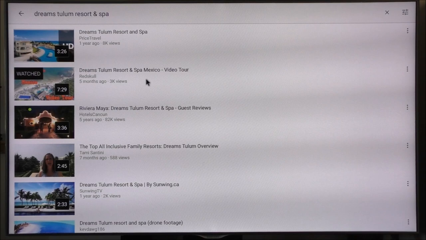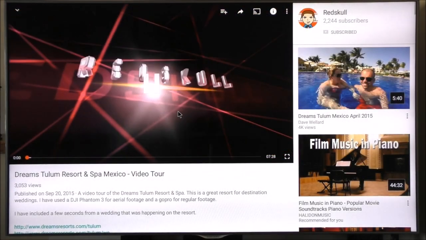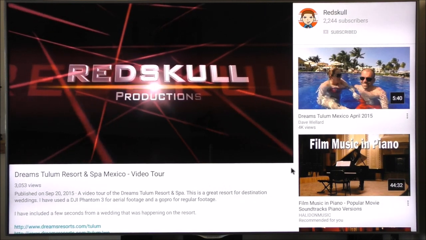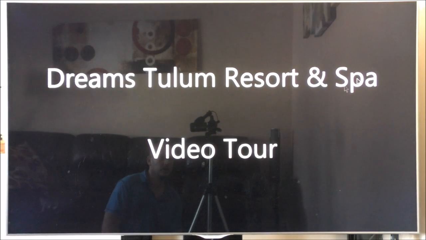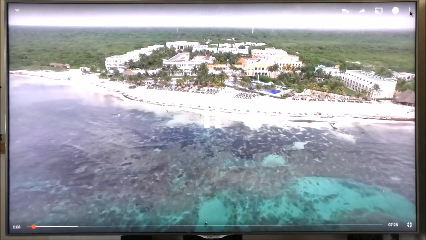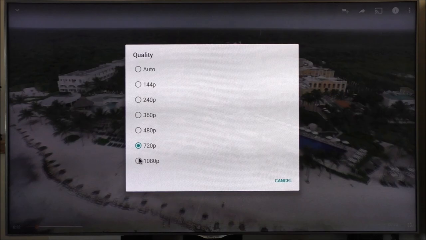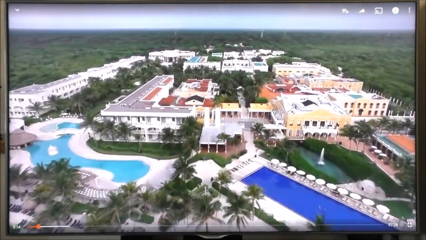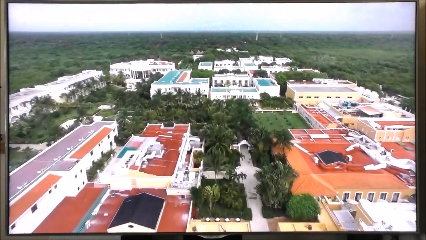I'm in the YouTube app right now. I'm gonna start playing one of my own videos. The maximum resolution of this one is 1080p at 60 frames per second. So I just wanna see what the maximum resolution is gonna be right here. So we can just watch stuff at 1080p. And it goes very smooth as you can see on the screen right now.